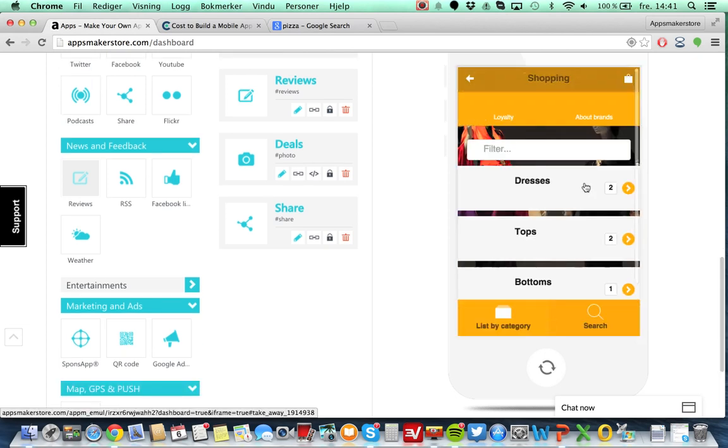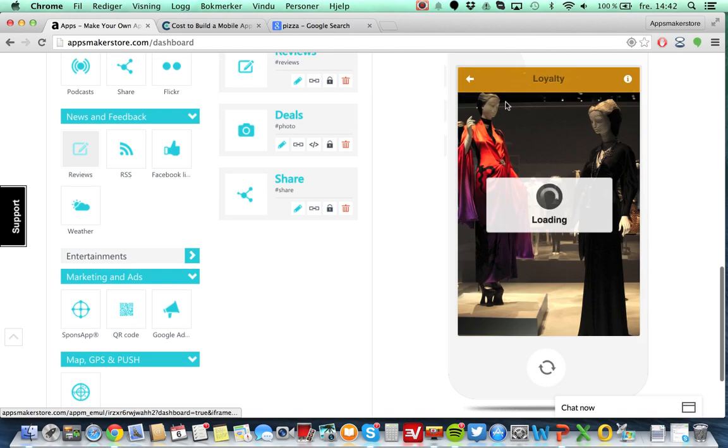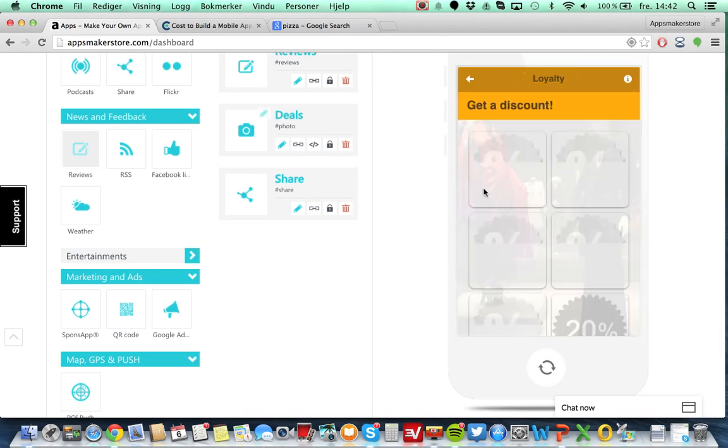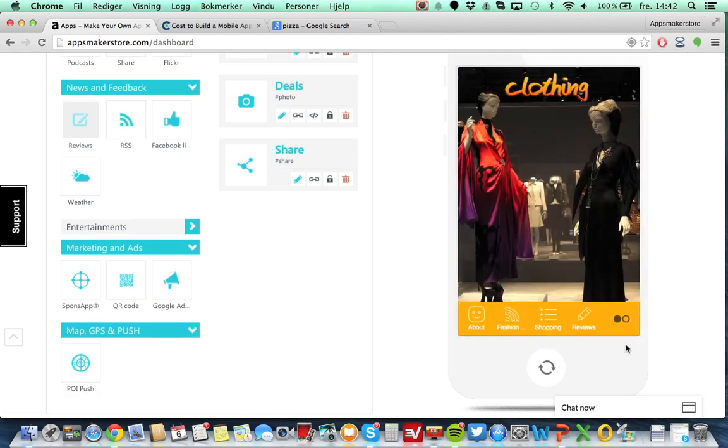If you go into shopping here, it's more advanced. You see that the customer will have a search filter where you can search. You also have a loyalty stamp gadget as a sub gadget of this one, and you can also upload images and everything here.